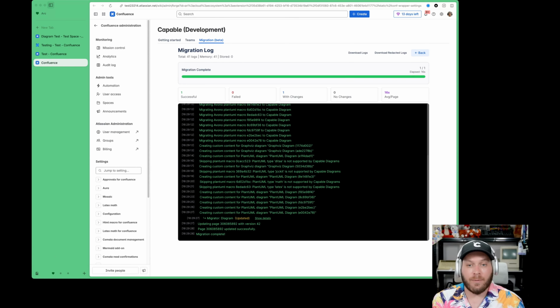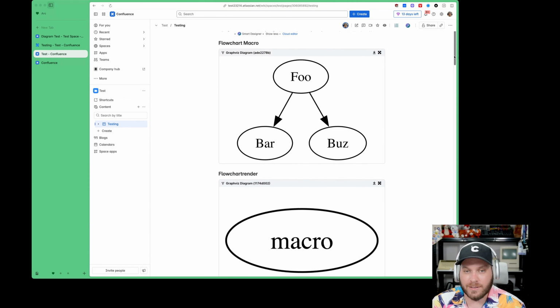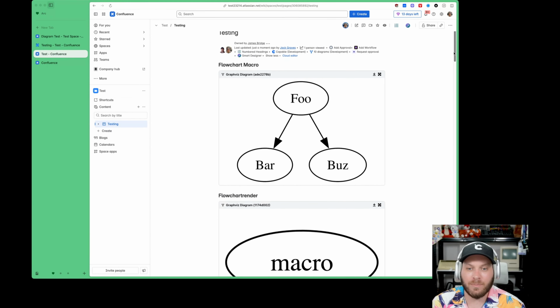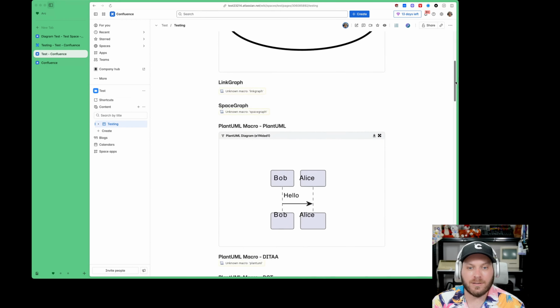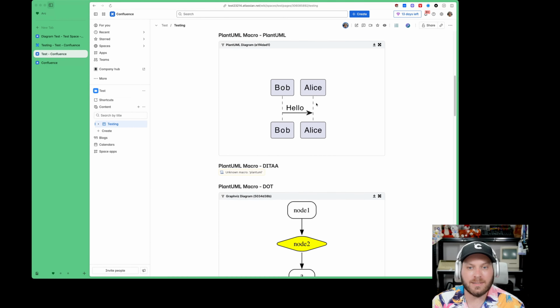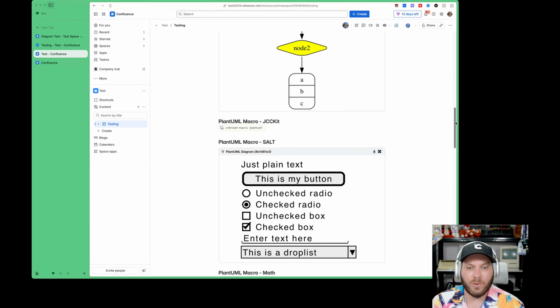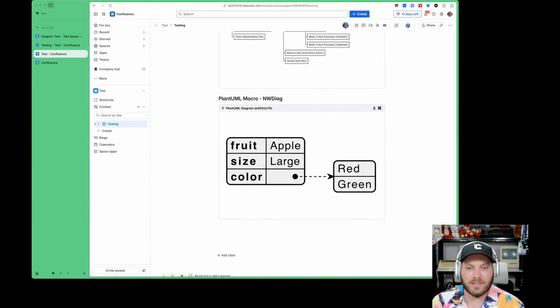Now, if we go back to that page that we've refreshed, we should see that those macros have now been migrated across to Capable. So you can see here just a demonstration. They're not very complicated diagrams here. This is more just to show you all the different macros and how they've been migrated. So you can see each of these macros has been migrated across, and we can see how it's flowing, and it supports the majority of these macros straight across into Confluence Cloud.